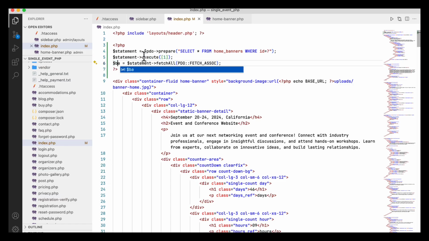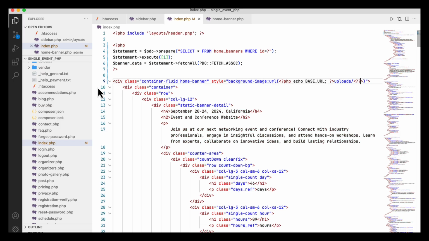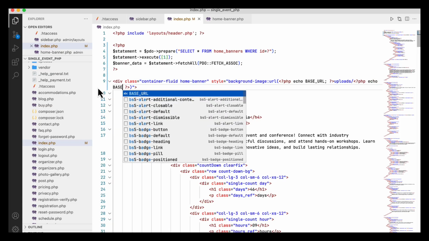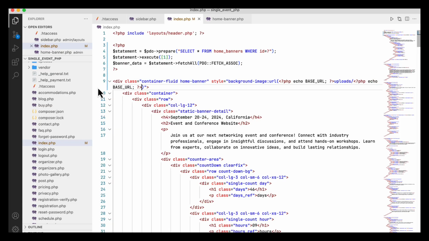So I have this data in my hand. So here I can give banner data. So banner data of background I have in my hand. So here I can easily call, that is php echo base URL, and then it will be base URL already given. So here I can directly call, that is echo banner data here 0, and here I am going to give the background. So background will be here.